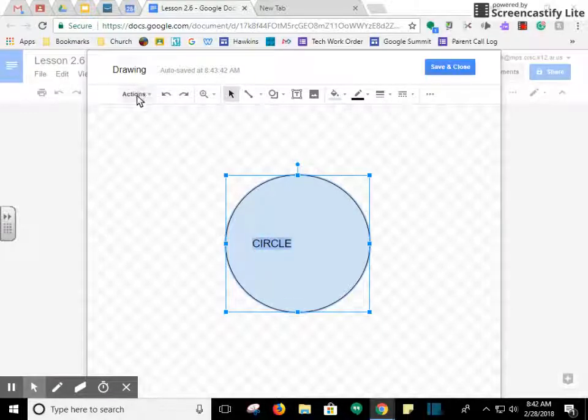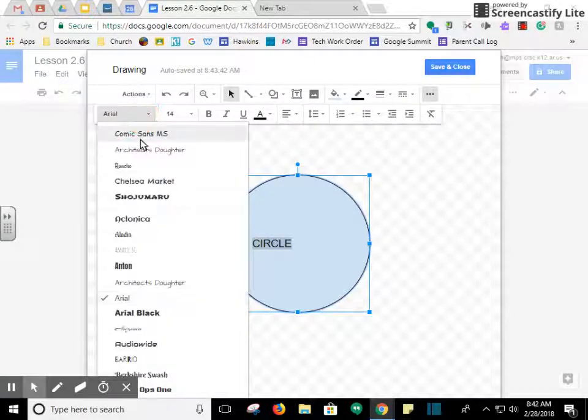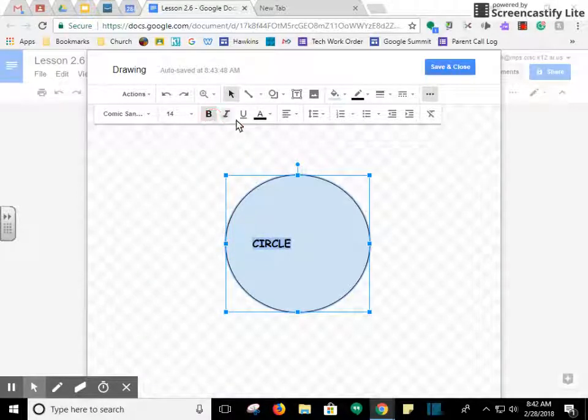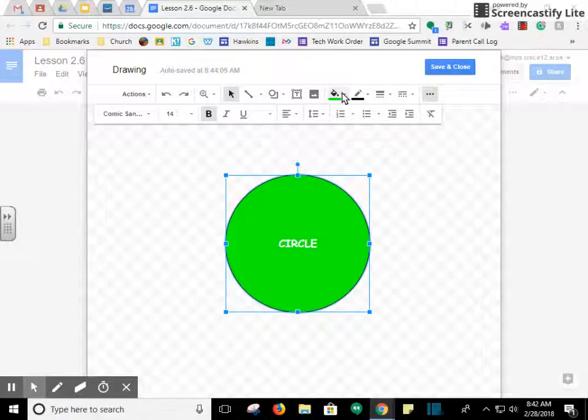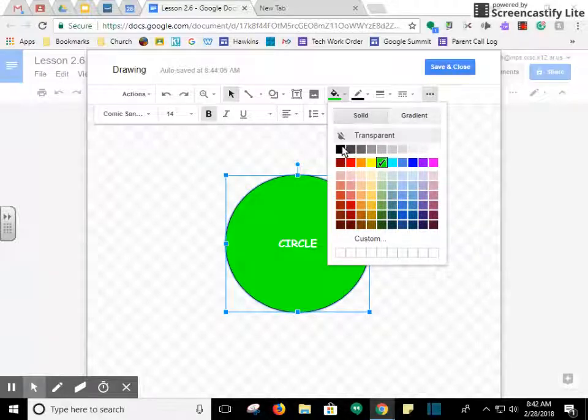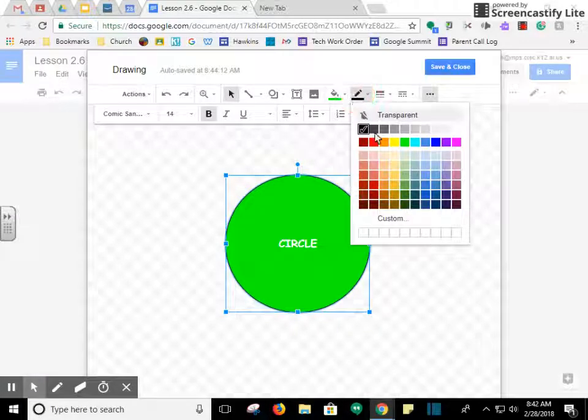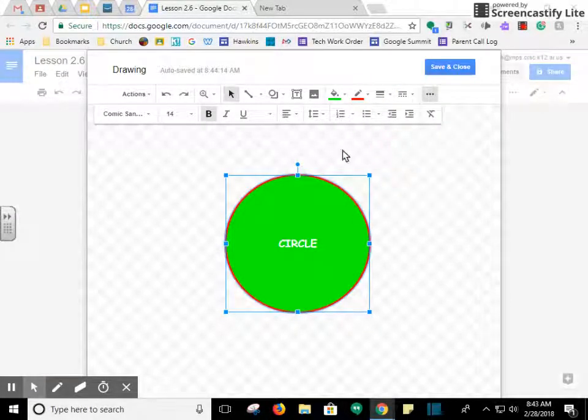And I'm going to select it. And I'm going to go here. Make it Comic Sans. Make it bold. And again, my font is already the size I told you. I'm going to center it and make it white. And then let's see. I'm going to make this circle green. And I'm going to make the outline, it looks like red is what I used. Oop, did the wrong thing there. Green, outline red, line weight 3. Okay, so now I can save and close that.